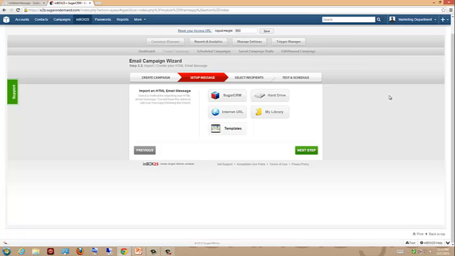So there's plenty of ways to develop the body of your email. There's SugarCRM templates. You can pull it directly from your hard drive. For instance, you can create sort of a layout in Microsoft Word, save it as an HTML file in your hard drive, and then pull it directly from there. You can pull it from an internet URL. Inbox 25 also has a whole bunch of their own pre-made templates that you can save in a library for future use. If you send out a lot of the same emails frequently, you can save templates for those.